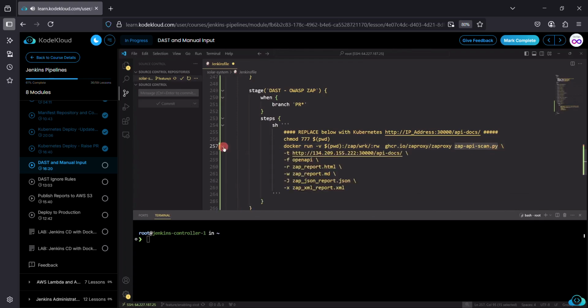And what are the arguments which I'm passing? So the target is nothing but our application. This is the application which was just deployed to Kubernetes, and it has an endpoint /api-docs, which basically gives the Swagger JSON file. And since I'm using Swagger or the OpenAPI specification, the format should be -f openapi. And I want to generate the reports in HTML, Markdown, JSON, and XML. So I'm just giving all the different output formats.